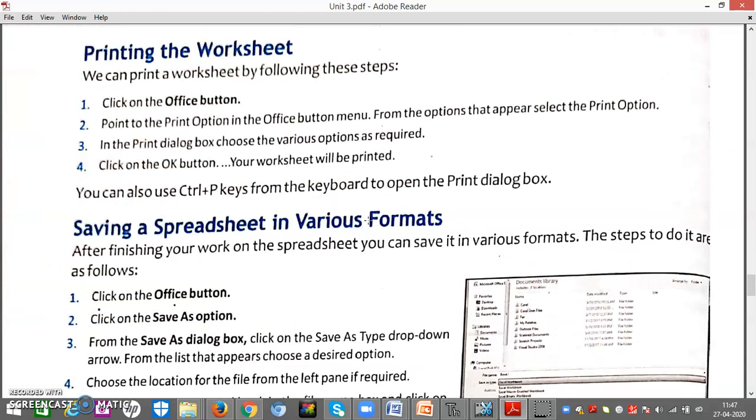Now printing the worksheet. We can print by simply pressing Ctrl P. P for print, means Ctrl P keys. Or click on the Office button and point to the Print option in the menu. In the Print dialog box, choose the various options as required. Click on the OK button and your worksheet will be printed.